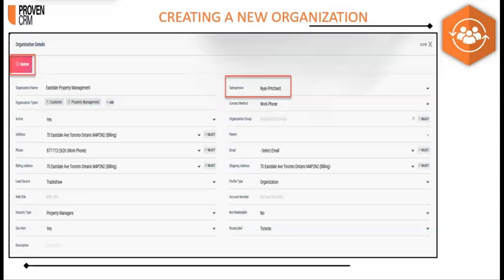Don't forget to tag yourself as the salesperson on the records you are creating. Depending on the role permissions you may have within the CRM, you may need an administrator to tag you if you forget once the record is created.